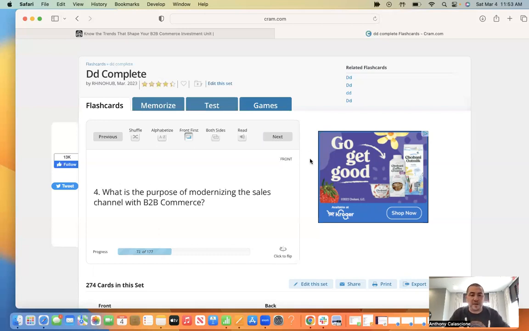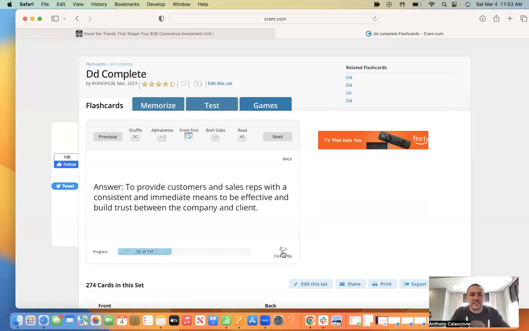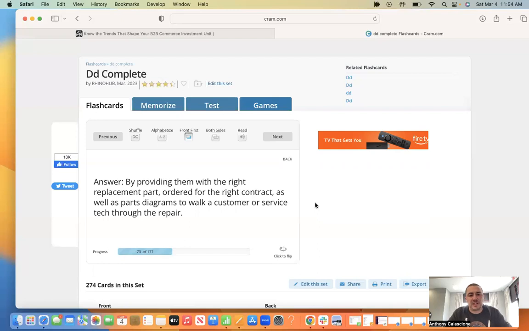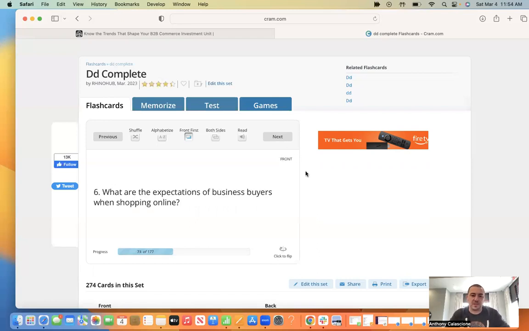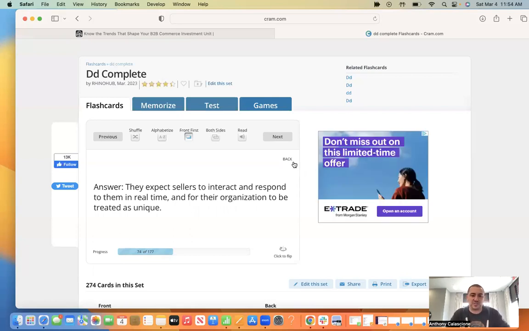What is the purpose of modernizing the sales channel with B2B commerce? To provide customers and sales reps with a consistent and immediate means to be effective and build trust between the company and the client. How can B2B commerce help service technicians? By providing them with the right replacement part, ordered for the right contract, as well as parts diagrams to walk a customer service tech through the repair. What are the expectations of business buyers when shopping online? They expect sellers to interact and respond to them in real time and for the organization to be treated as unique.